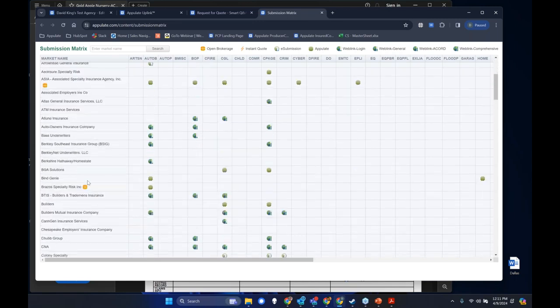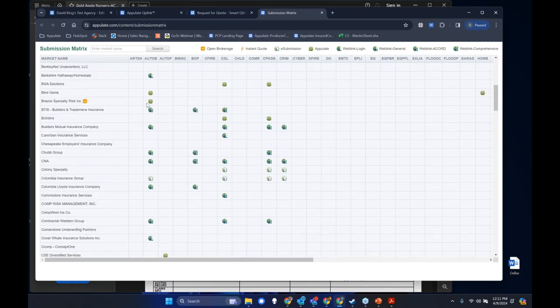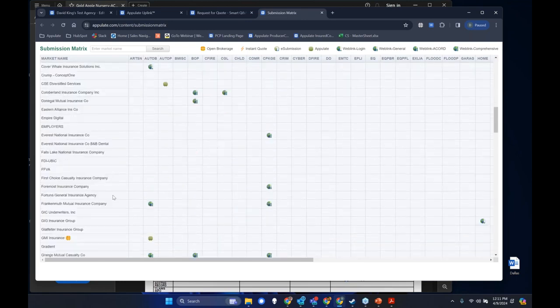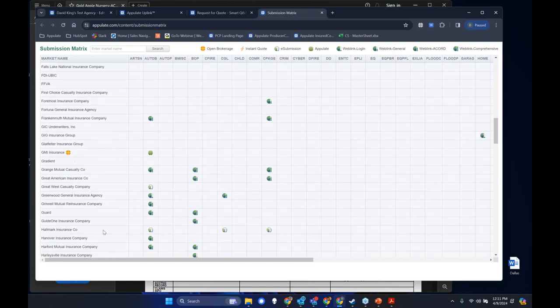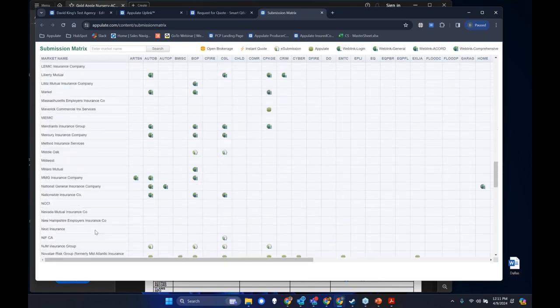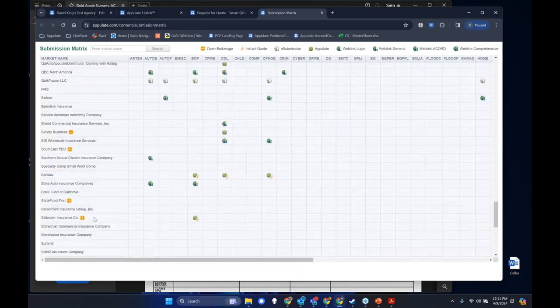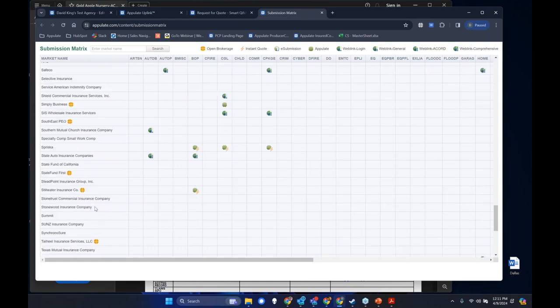But as you notice, I scroll down here, we've got a bunch of these. Brazos does business auto. We've got GMI. We've got a lot of these. And, of course, we've got more companies signing up with us all the time. So we're constantly adding to this.